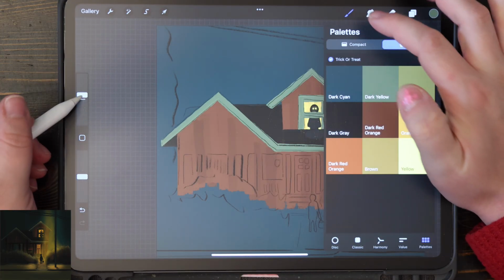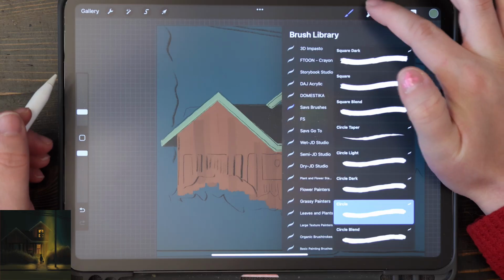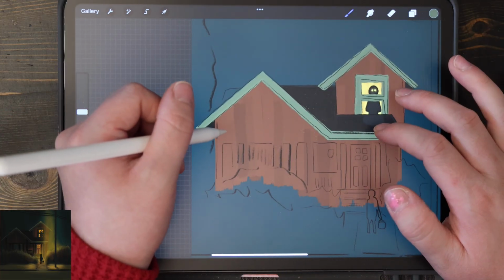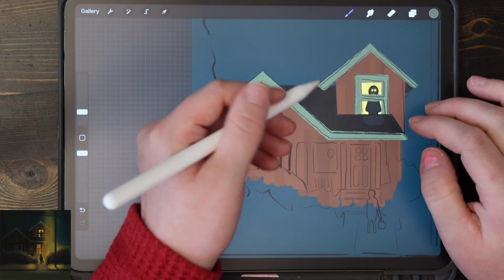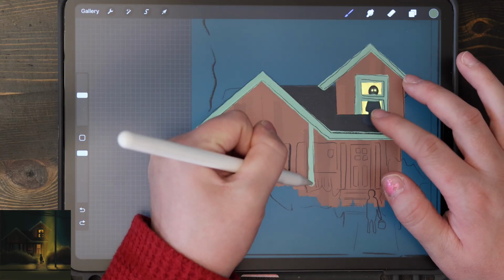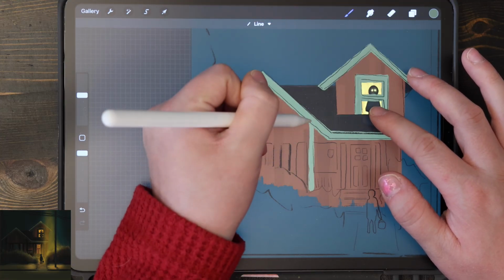So I'm grabbing that dark yellow color, going back to that same layer that we had the window trim on. I'm going to add trim to the rest of the house. Now I'm doing this all in the same layer. You could do these on separate layers if you want to, but I'm doing it all in the same layer, and I'm using that circle brush for this.